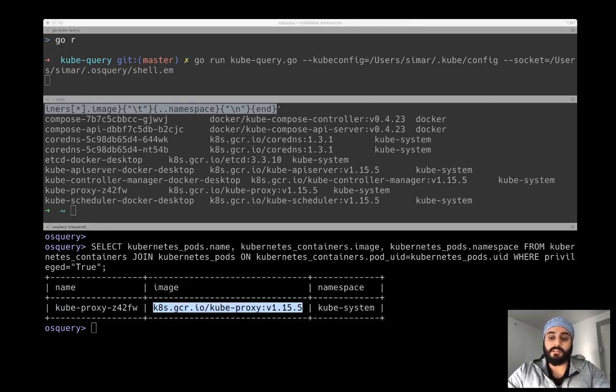So now I'll be talking a little bit about how it works behind the scenes. The kube-query extension is written in Go, talks over to OSquery over Thrift, and the backend talks to the Kubernetes API to gather all the results that it needs to be able to show the OSquery output.